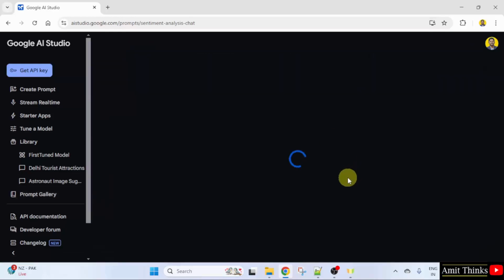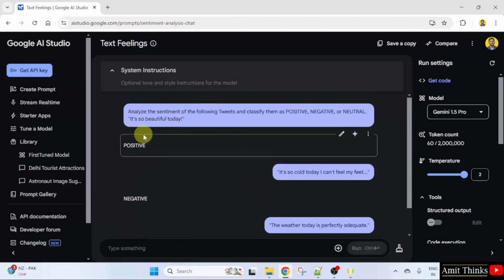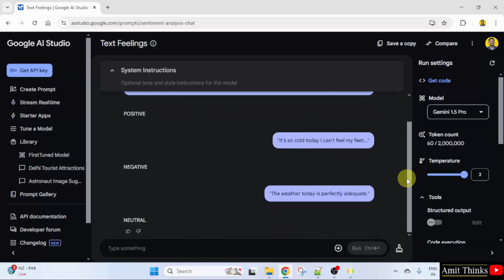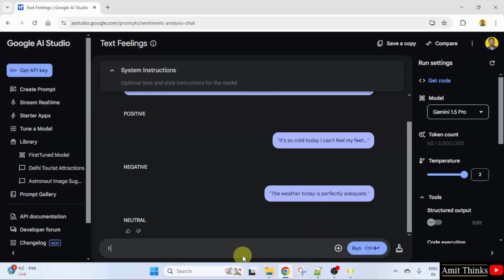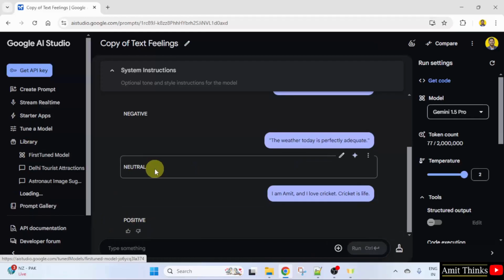I'll click. So it's written positive or negative. It's so cold today I can't feel my feet. It's negative. The weather today is perfectly adequate. I'll type something. I am Amit and I love cricket. Cricket is life. Click run. It's positive. So this is how you can use the prompt gallery.